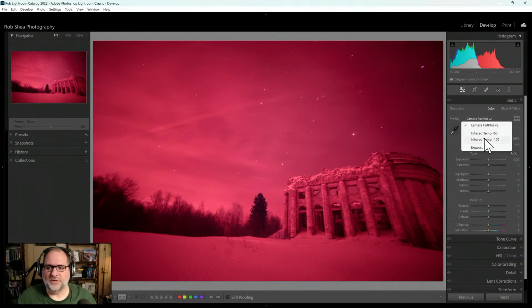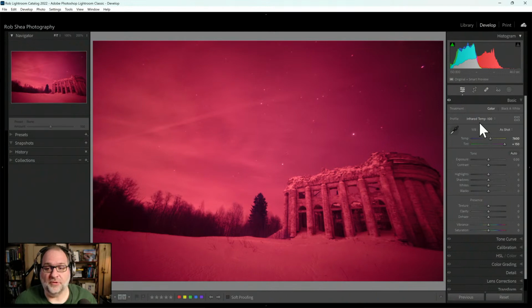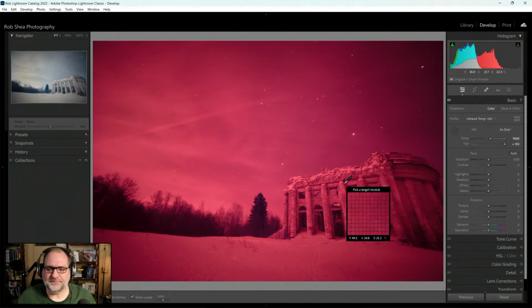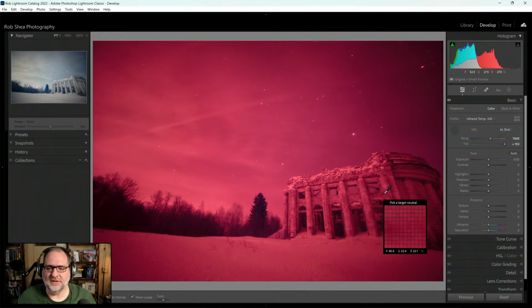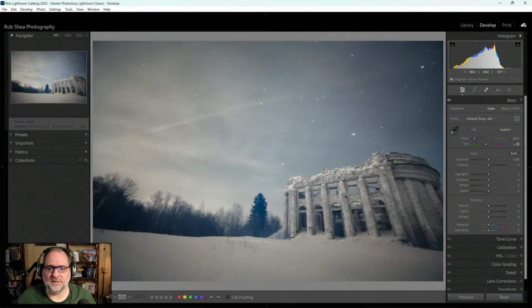So again, the first thing I would do is pick one of the infrared temp profiles from the infrared profile pack, grab the white balance picker, and probably white balance here on this building, which is probably granite, some sort of granite. So we can now see that becomes white, and we've got what looks like snow in the foreground, or maybe sand, probably sand, and then starting to look like a blue sky.